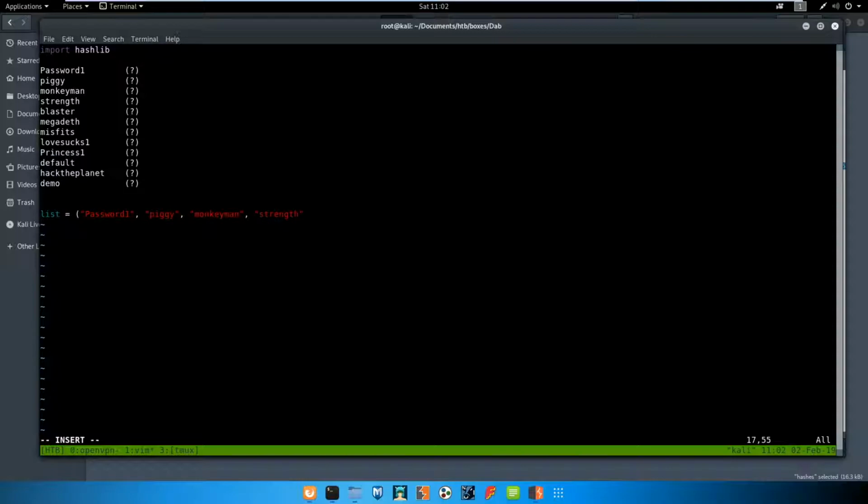So what we could do is just run some sort of brute force scan with SSH on that web portal with all the users and all the passwords that we found, but that could take forever because there were a lot of users. So let's continue to do this just for learning and time's sake. Misfits love sucks 1, princess 1, default, hack the planet, and demo.